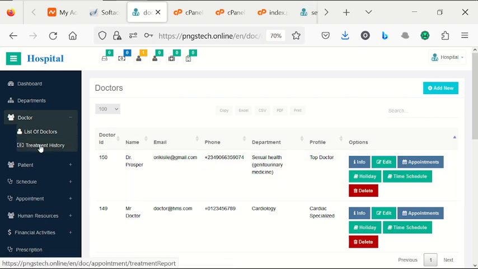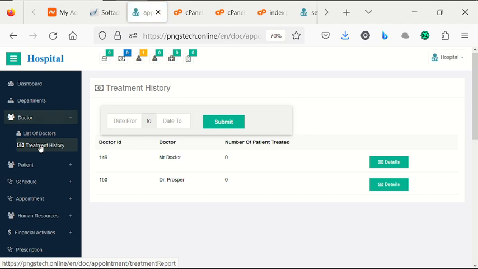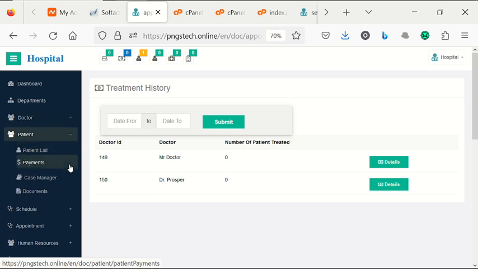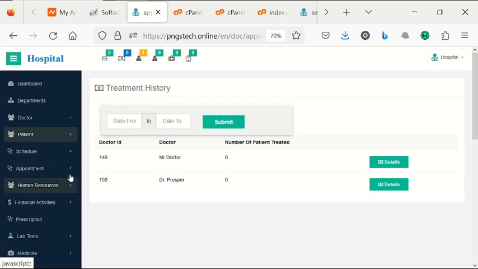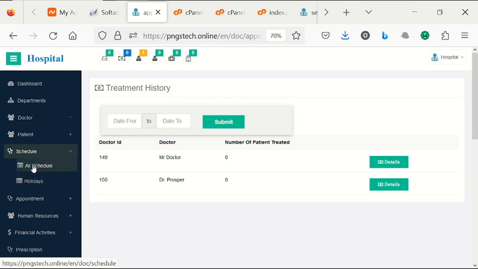Okay, so next one we can see treatment history, right? We can also see the treatment history under the doctor. So number of patients treated. So these guys haven't done anything yet. So next thing we can do is patient. We can add patient, right? We can see the payment, case management, even documents, right? So we can also schedule. So the admin can schedule appointments, so we have all day, we have all schedules.